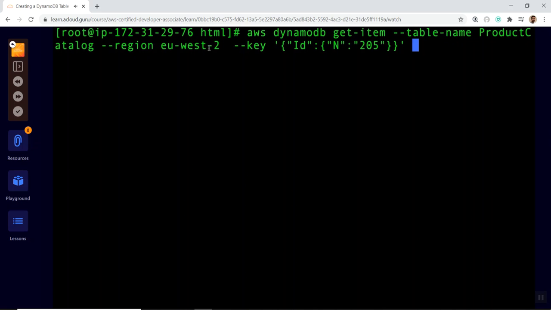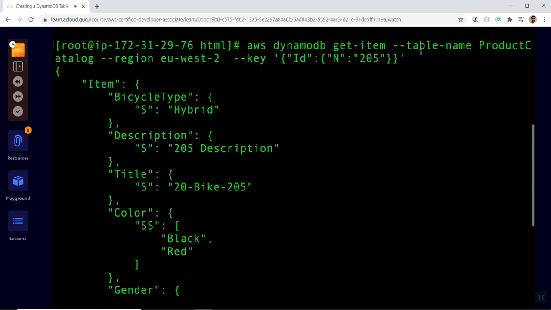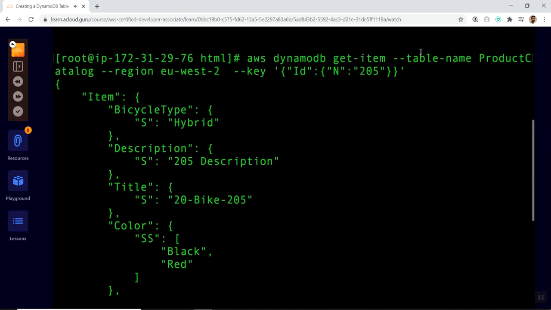And the key is specified here, so that's the partition key. And the partition key is an ID, and the value is a numerical value, and the value is 205. So I'm searching the DynamoDB table for the product with the product ID of 205. So I'm going to hit enter, and that has queried the table and it's brought up that product item. And this is all enabled by the Identity Access Management role, which has given us full access to DynamoDB.